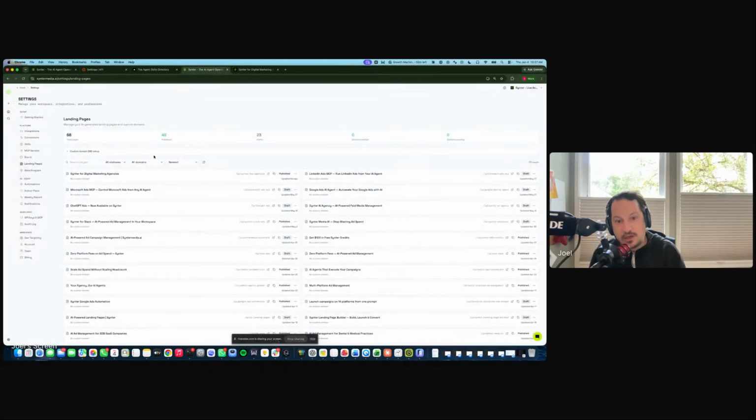You can honestly create landing pages per company, so you can do some ABM stuff. You can probably even create it per person. I honestly have just barely scratched the surface, but yeah, we're building this up.